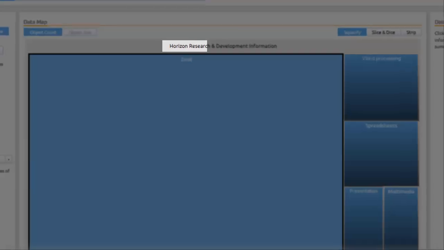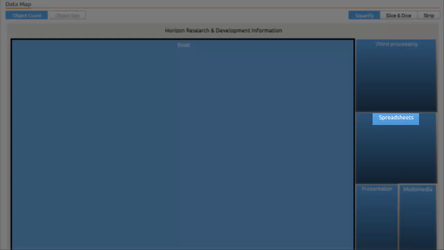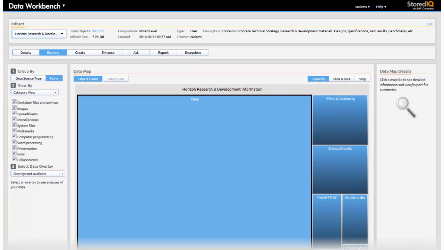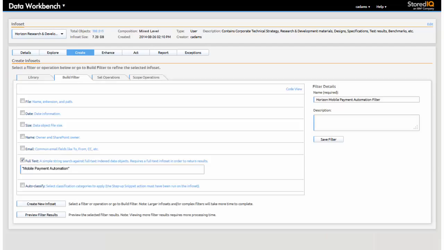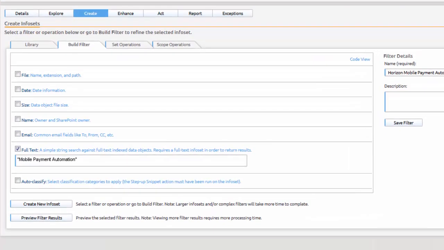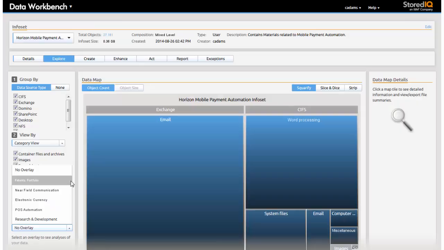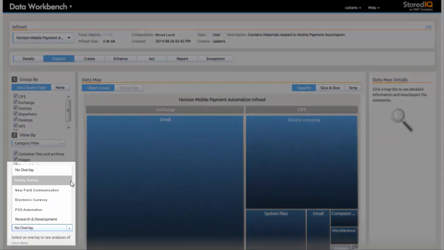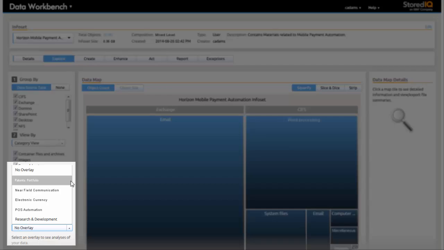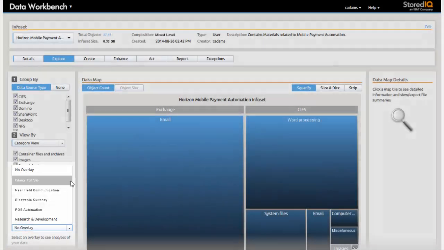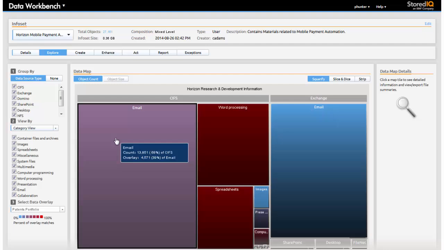She notes a range of email, word processing documents, and spreadsheets. This will all be of value, but today she wants to identify and establish a repository of intellectual property specific to mobile payment automation. She begins by creating a new filter designed to identify content related to mobile payment automation. Carly reviews the results of this filter. She selects an overlay to identify where specific patent portfolio information is contained within this view. Carly is presented with a heat map view of the mobile payment automation information.